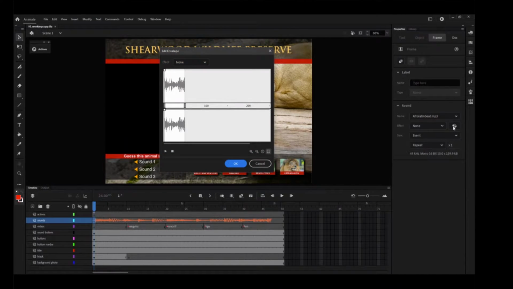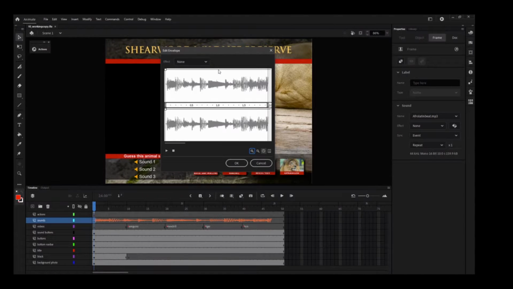The Edit Envelope dialog box appears. Select the Seconds Viewing option and zoom in on the waveform so that we can see its end, which is around 2 seconds. Click the left channel above the 1 second mark. A box appears on the line indicating that a keyframe has been added for the sound volume. A corresponding keyframe is also added to the right channel.